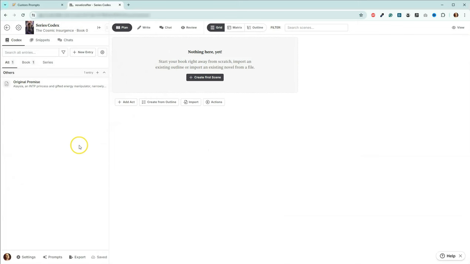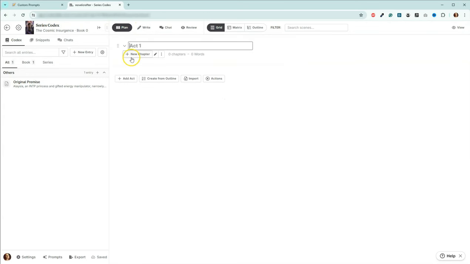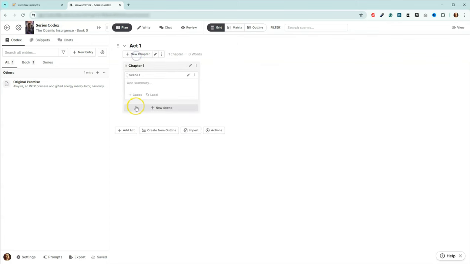And what we want to do is we want to look at plan. So we have the ability to add acts. We have the ability underneath an act to add chapters. So then individually, each chapter can have multiple scenes.